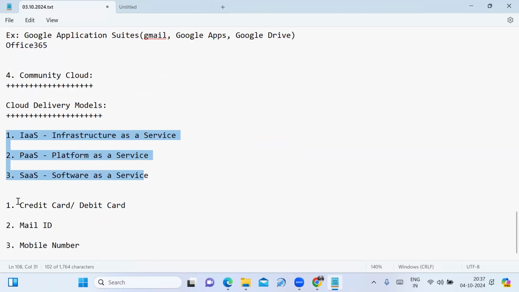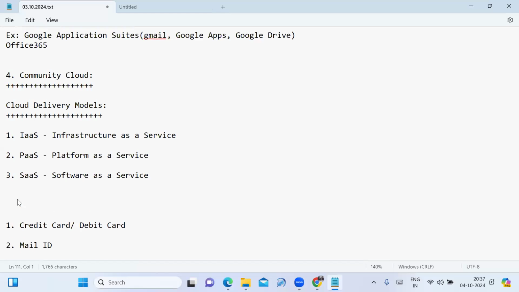Fine, friends. Now, today's session is the day two demo session. In the day two demo session, I will explore how to create your AWS free tier account.